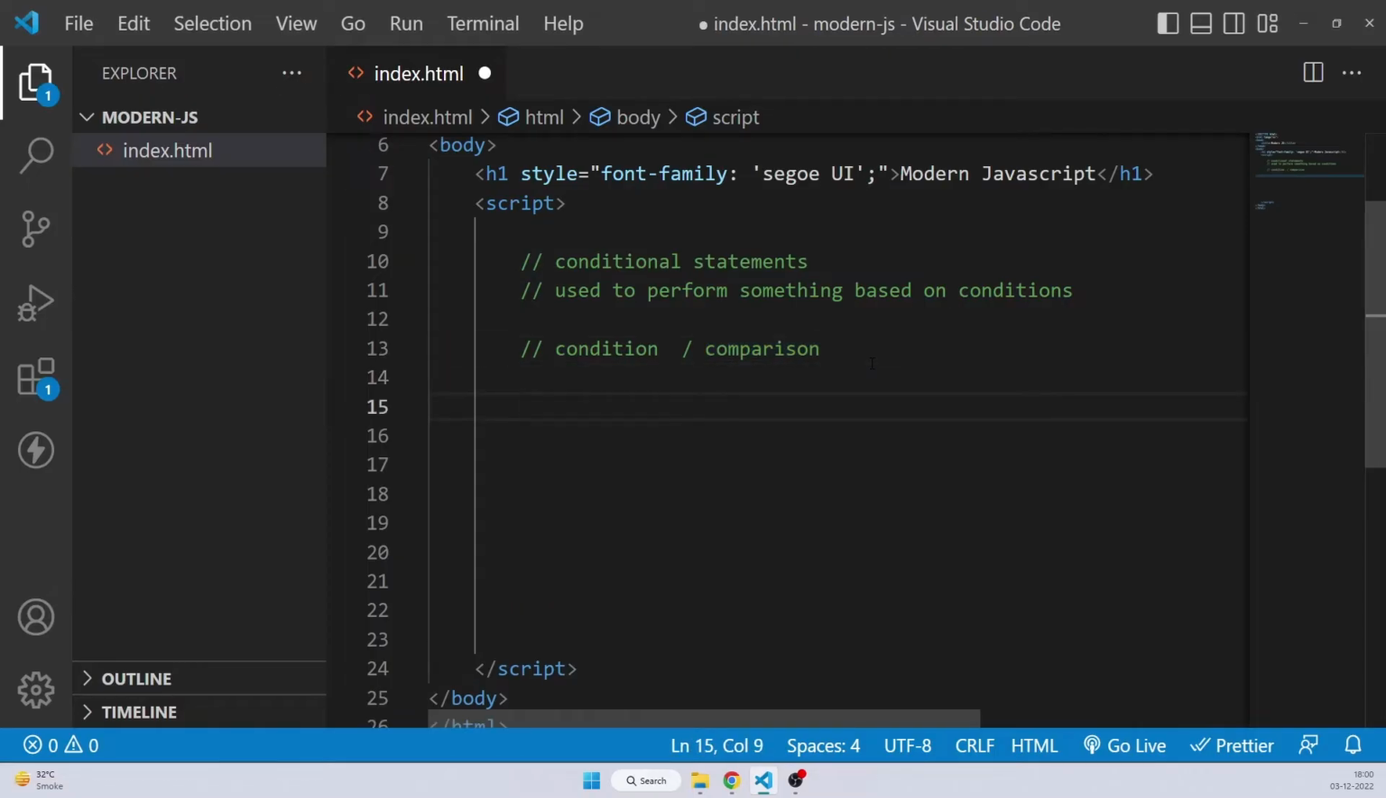Now we already know how to write comparisons, right? It's nothing but a comparison of two variables. We have already seen how to use relational operators and logical operators to form conditions or comparisons that give you true or false. Now based on that, we want to do something, and to do that we have to use something called a conditional statement. Now let's see how to write it.